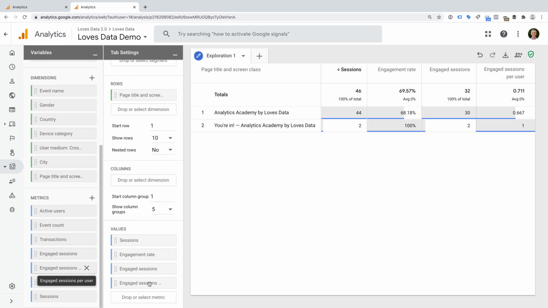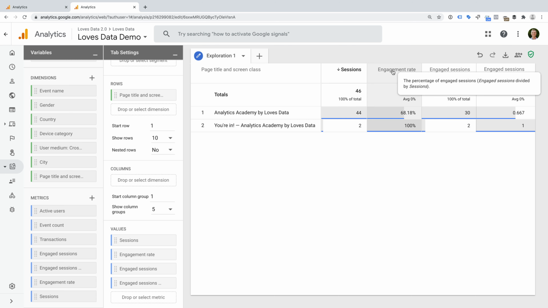We can now see engagement rate for the content on our website. This is designed to replace bounce rate, but I need to highlight some important differences since they are not the same metric. If we hover over engagement rate, we can see the definition for the metric. It tells us it is the number of engaged sessions divided by the total number of sessions, so it's a bit like a non-bounce rate metric.